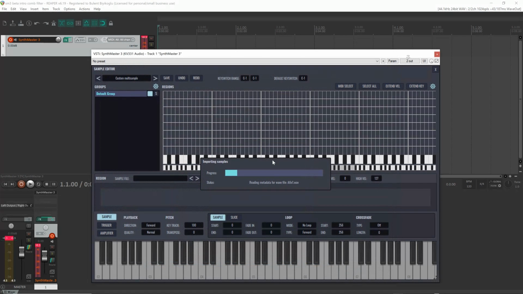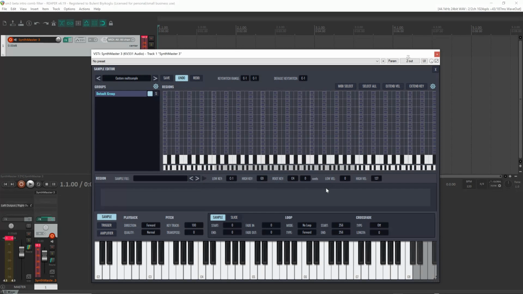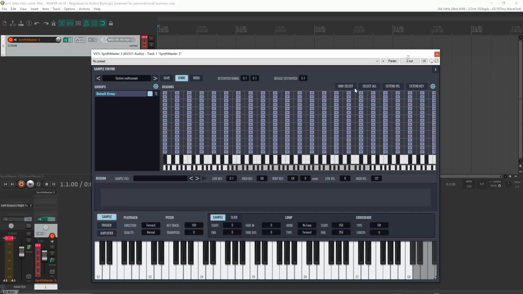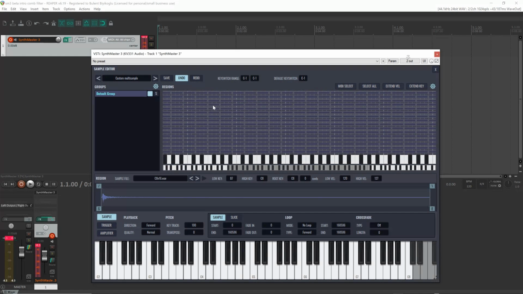Now it's analyzing the samples. It's calculating their peak values because it's going to sort them based on their peak values. This might take time, but at least we are displaying the progress here. Okay, now I have all of my regions, as you see. Now I'm going to select all and press Extend key, so all of the regions are extended.